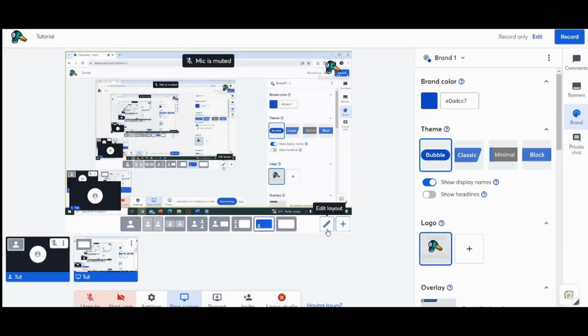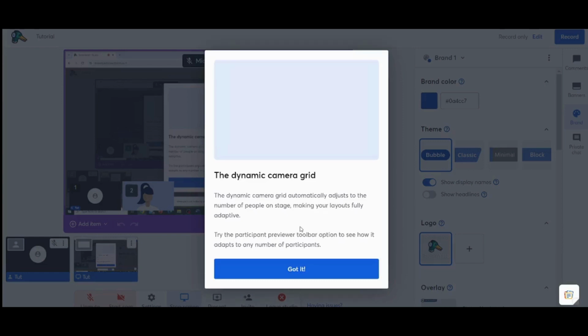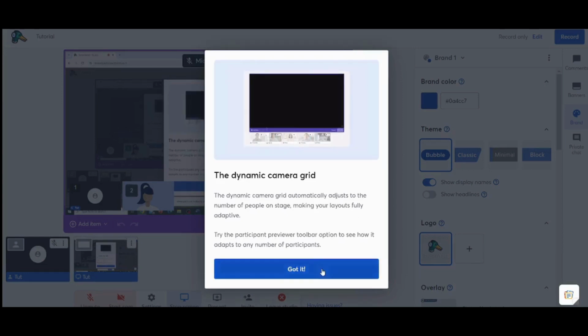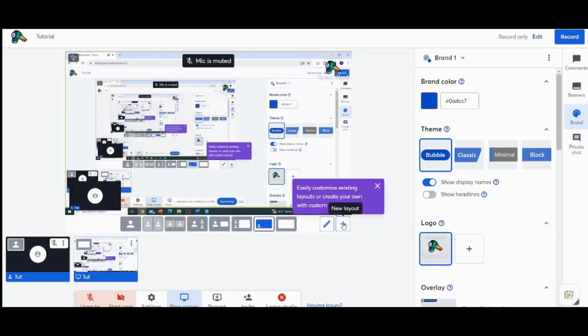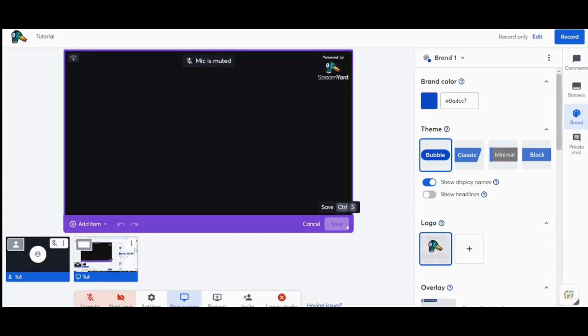You can also press on edit layout here so that you can, let's just press on got it, so that you can adjust your own space. Once you are done, you can press here on cancel or on save if you adjusted anything. You can also add new layouts from here. Anyway, I'm just gonna leave this now.